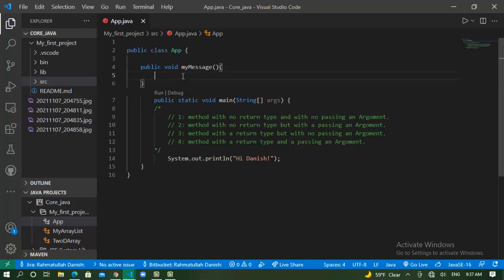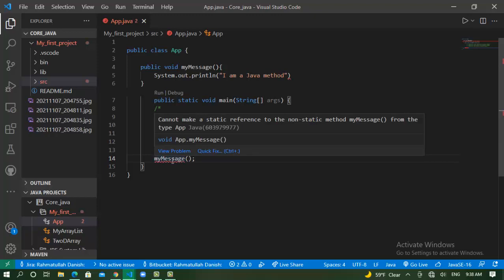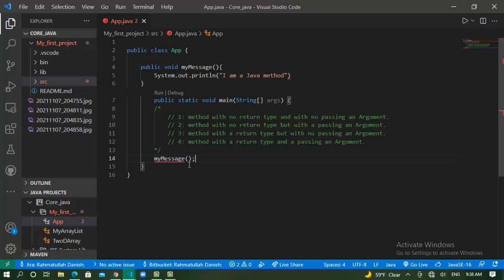This method doesn't have a return statement and we don't pass any arguments to this method. It prints a statement. When we want to call this method and invoke it, we use the method name. But that has an error. How to correct this error? When we want to call the method, we create the object of the class. What is our class? Our class is App.